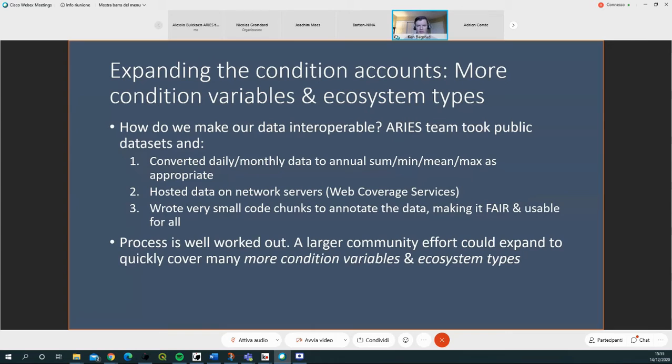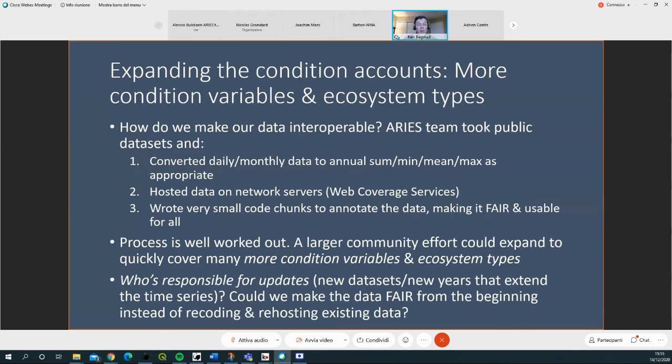And if we had a larger community effort, for instance, involving some of the people on this call, we could easily expand this to cover more condition variables and ecosystem types. So really, it's about getting the community involved in believing in the value of interoperable data and working toward a common solution like what we've been developing in ARIES. An open question is who's responsible for the updates? If we do this as a larger community, that's great, but there are new data sets that come online.